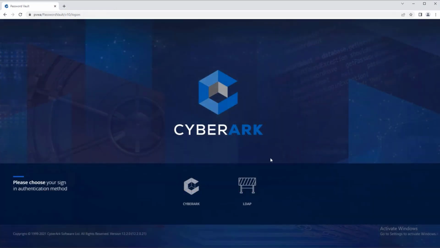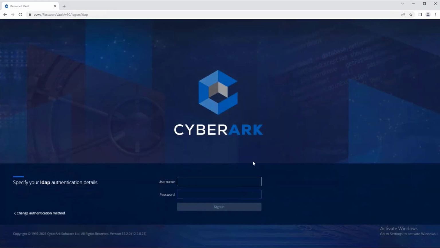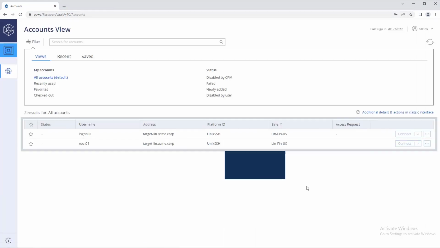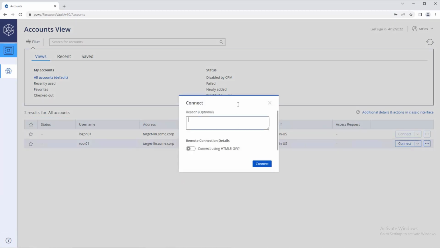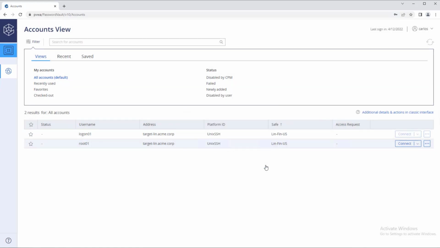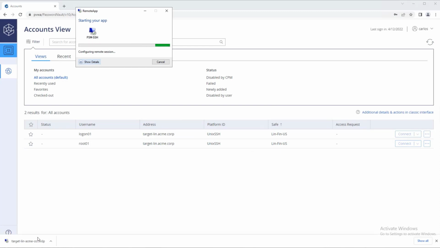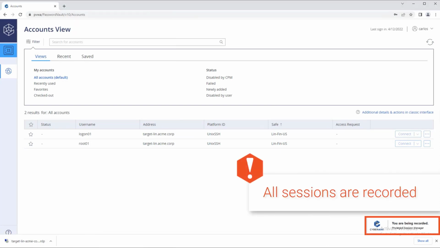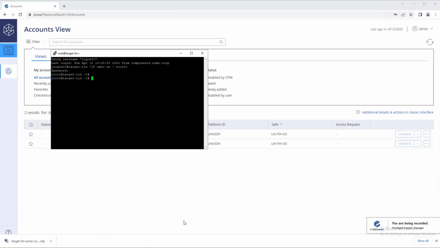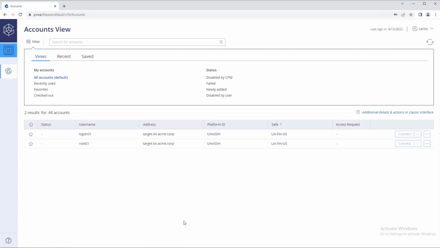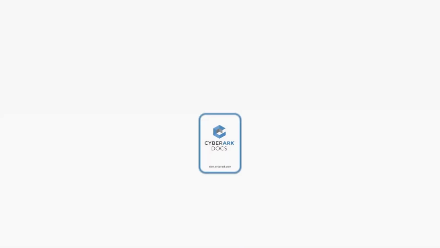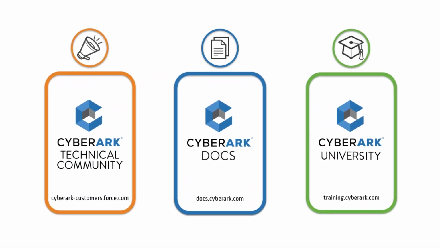For users who have access to Linux accounts, the process is the same. Click the RDP file to launch a single sign-on connection. You are now connected to the Linux target machine. Now you know how to view and connect with privileged accounts using the CyberArk web portal. For more information, check out our online resources.